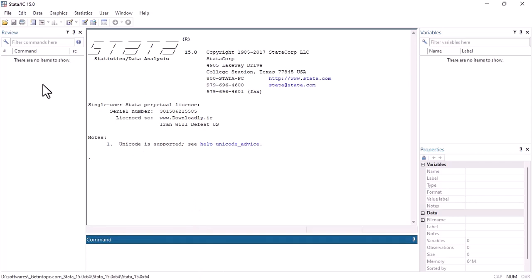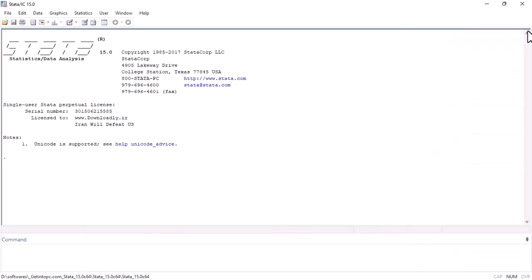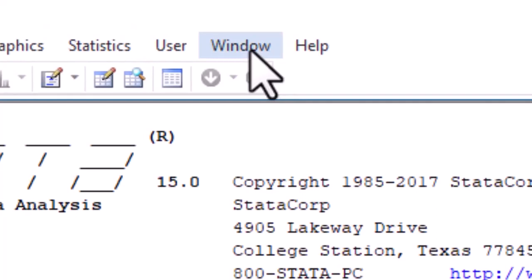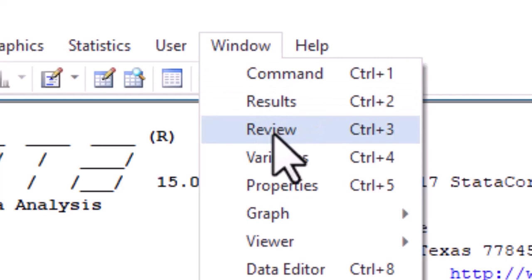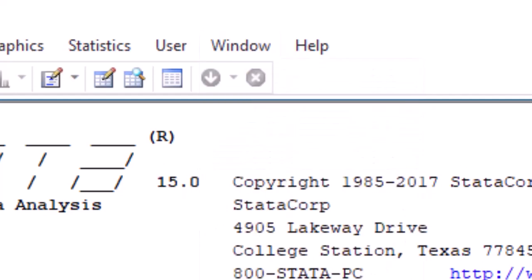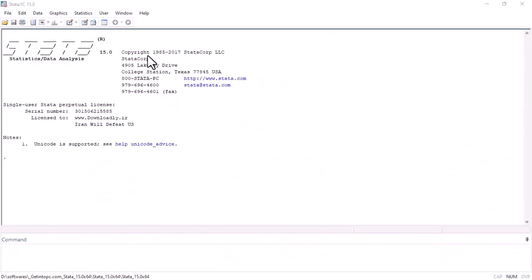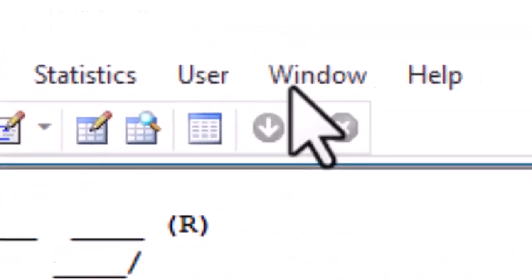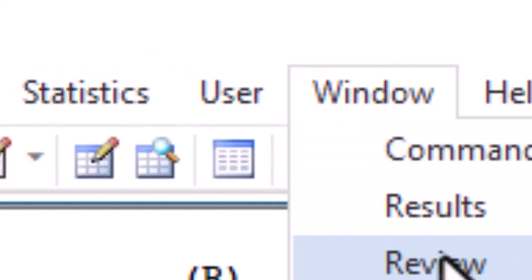If for some reason you can't see the windows I'm talking about, say you do not have the review window and the variables window, just go to the Window tab here, then you can select. For instance, on my screen right now, you can see I do not have the review window and the properties and variables window all together. So all I need is to come here to the Window tab and select the one I don't have.